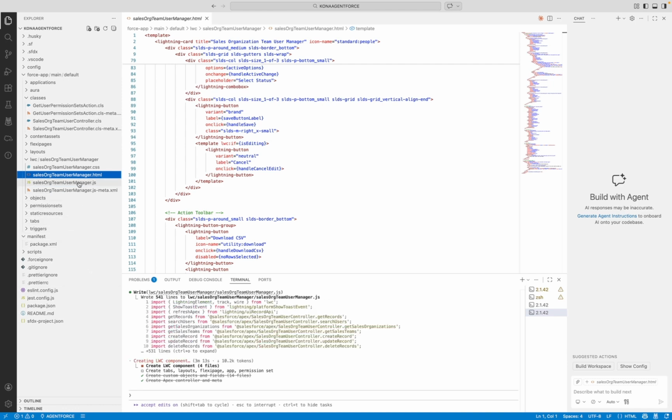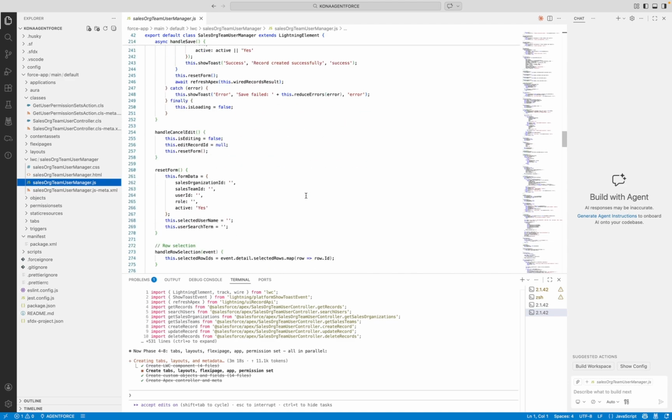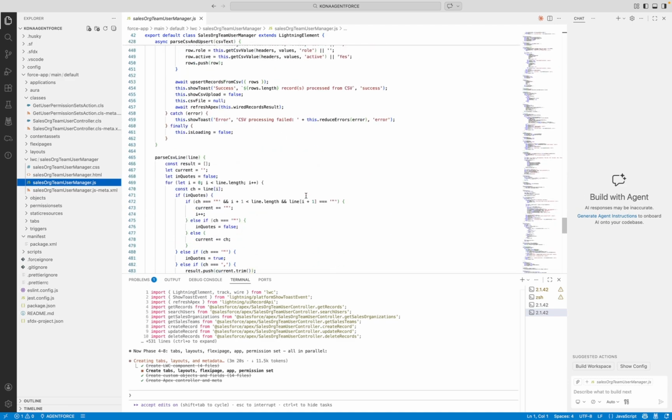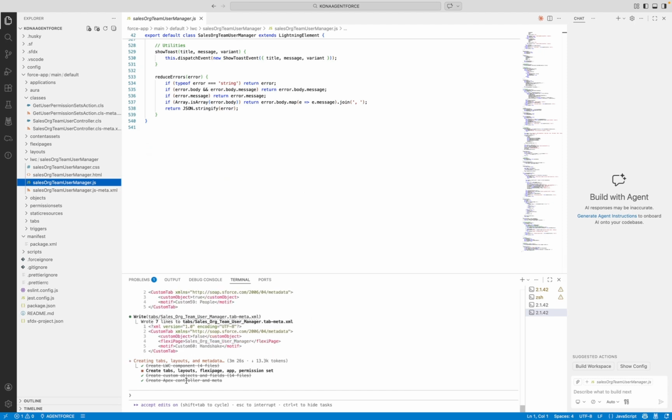So it's created the JS file. This is the JS file it has created. Complete. You can see that it has written almost 539, 540 lines of code. And now it's creating the tabs, layout, flexi page, app, and permission sets.